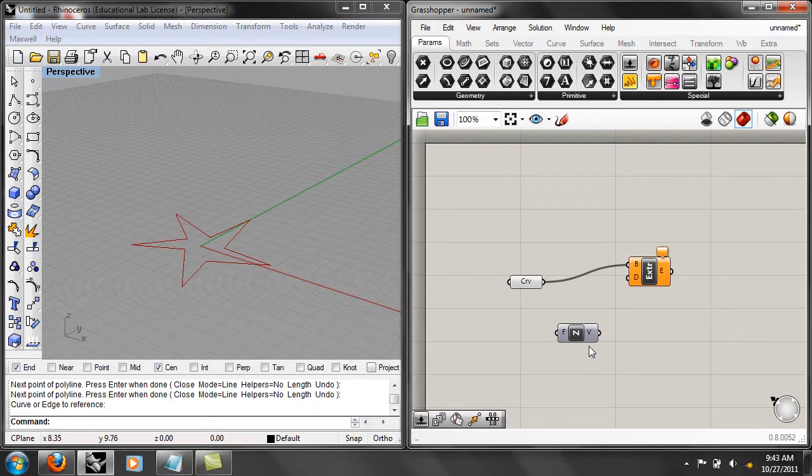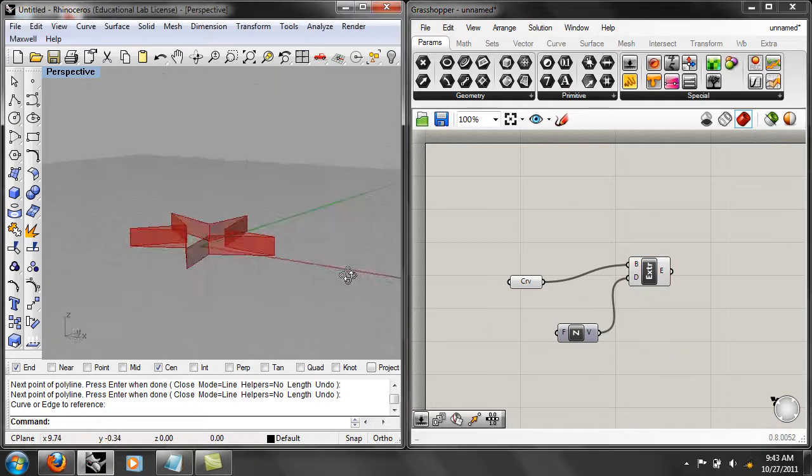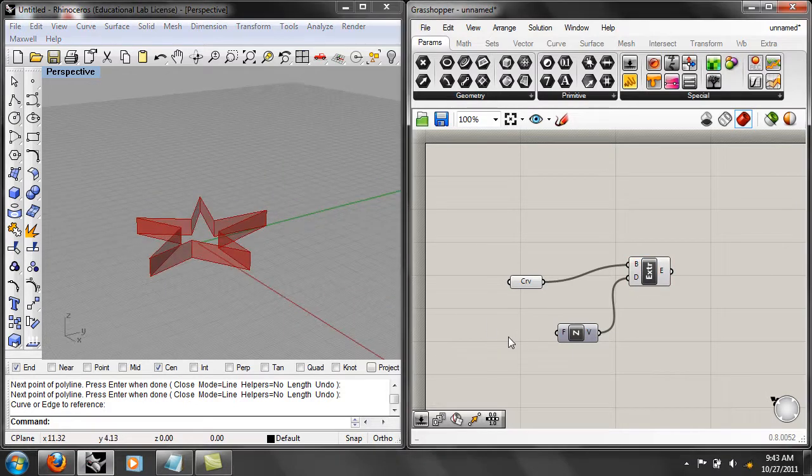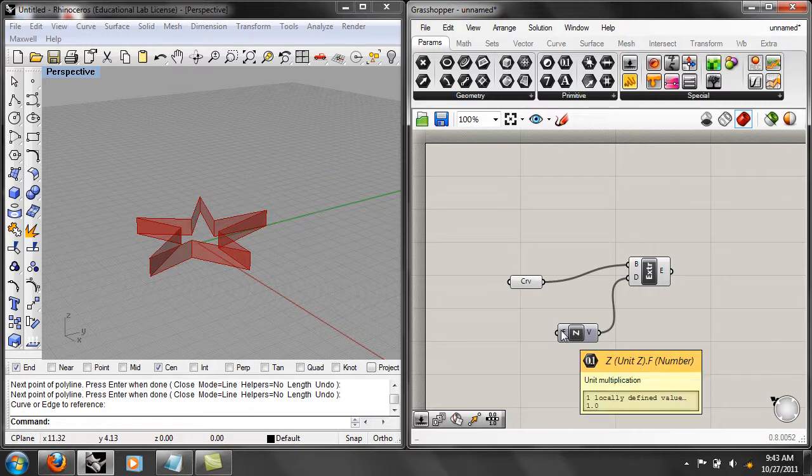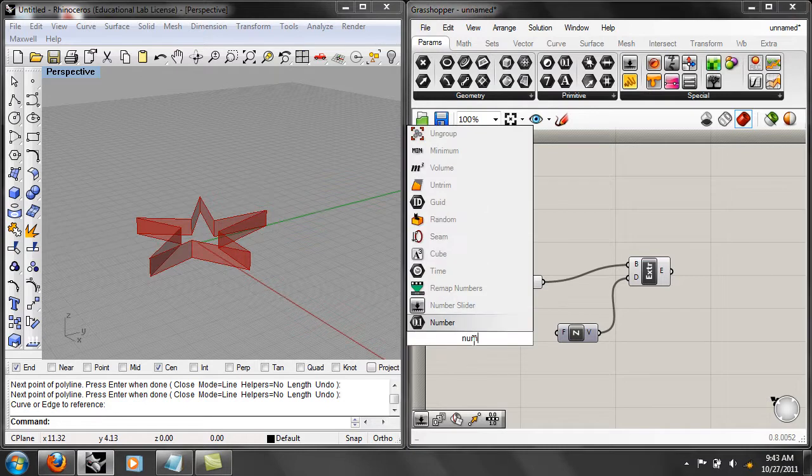But okay, so it's a Z vector, right? V for vector is our output. D wants a vector. Oh wait, there, we got an extrusion. Okay. But what's missing in this? The unit. Okay, so we're looking at the unit multiplication. What does that want? And how do we put numbers into things? Sliders, yeah. Make a slider.